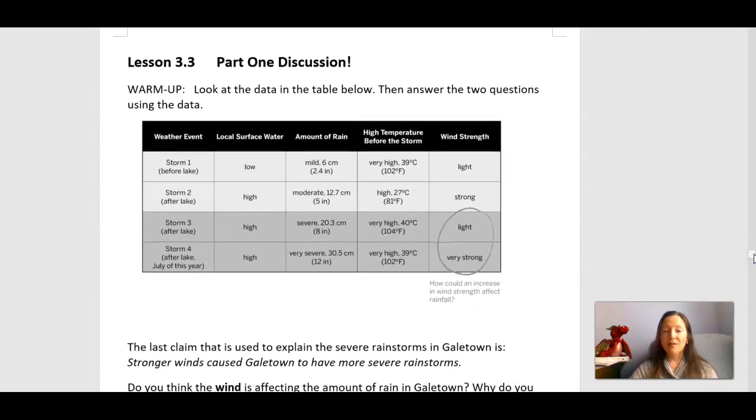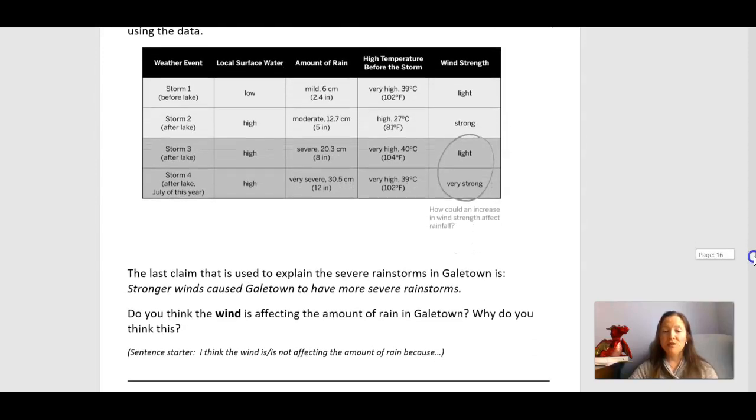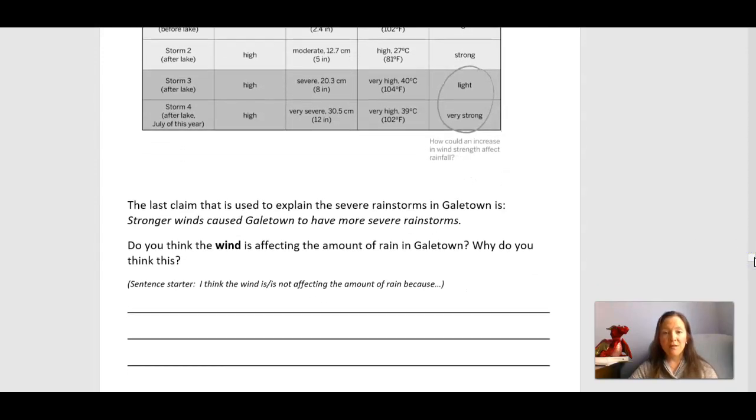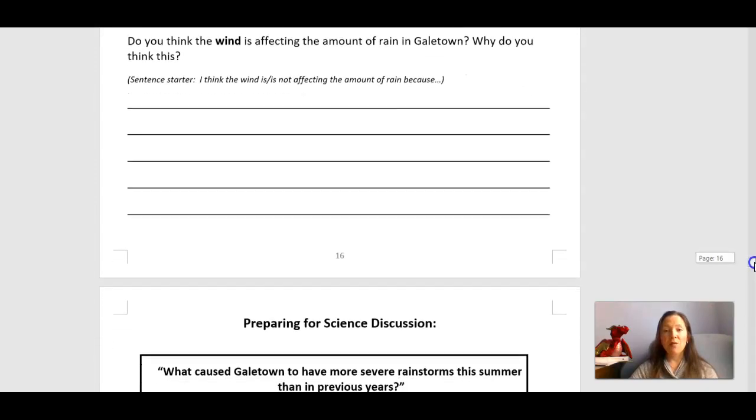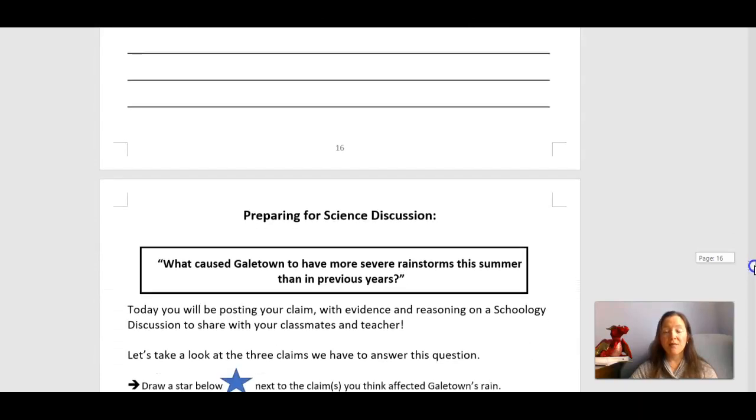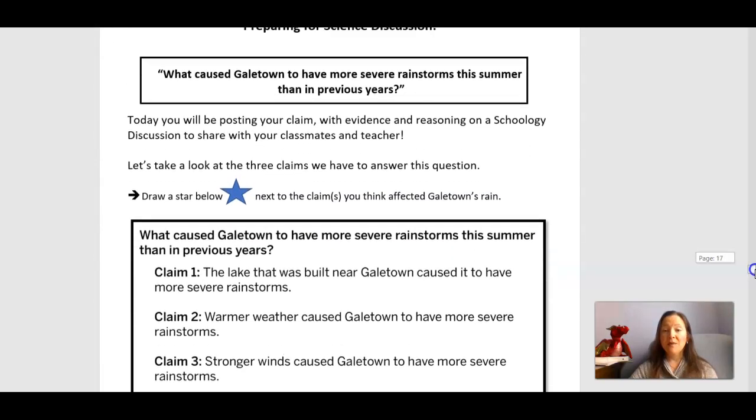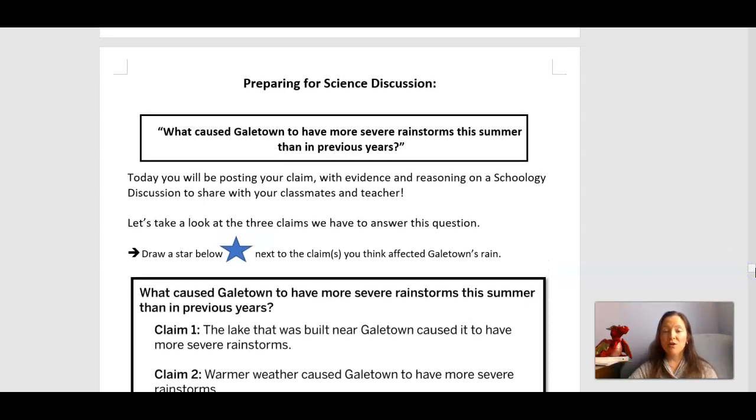3.3 Part 1 discussion. There's a warm-up where you're going to look at some data and answer some questions. So we're just reviewing wind in this warm-up, which we spent 3.1 and 3.2 focusing on. So you'll have an opportunity to think about wind and then whether or not you think it's impacting the amount of rain. And then the big part of this particular lesson is preparing and writing a scientific discussion.